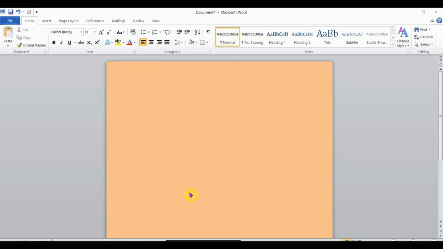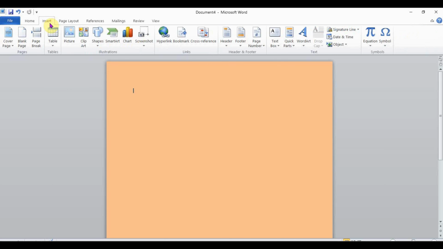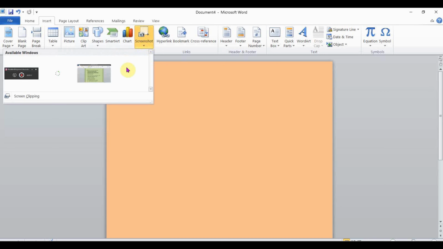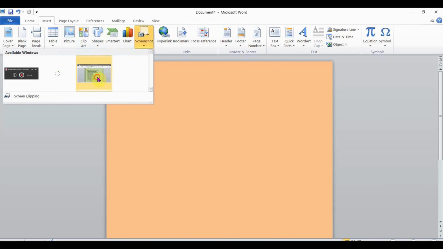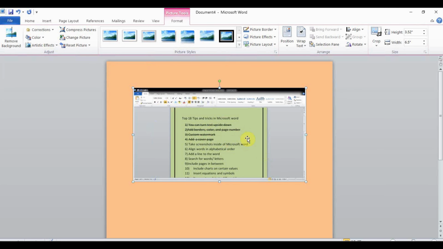Tip number 5, you can take screenshots inside of Microsoft Word. Now what do I mean by that? Well, if you go up to the Insert tab, then you'll have an option here called Screenshot. Let's click on that. Once you click on that, you'll see all the tabs that are open, and you can even take a screenshot of one of them. For the time being, I'm gonna go with this image right over here that has a Word document.